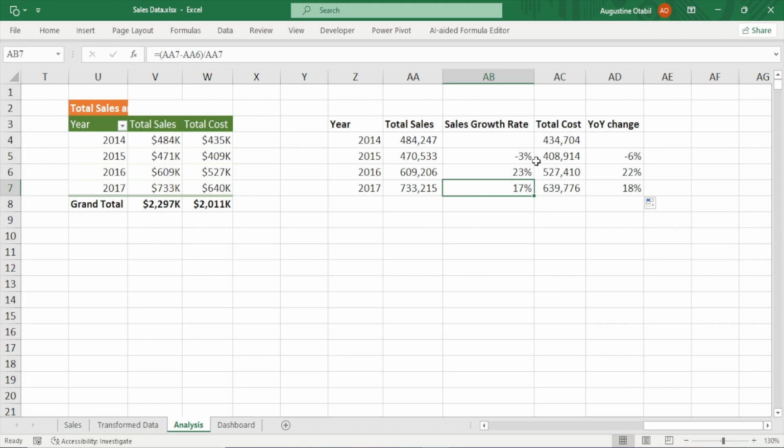So that is that. And when you come to the total cost, we are saying in 2014, this is what we had. This is the cost that we had. But in 2015, we managed to decrease our cost. Right, we managed to decrease our cost. So this is some of the insights that we can see.